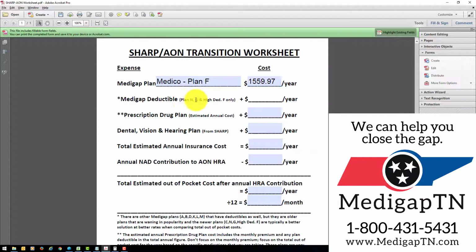If you have a Plan N, a Plan G, or one of the high deductible Plan Fs, for the Plan N and G, you'll be putting in $183 there. And for the high deductible Plan F, you'll be putting in $2,188 there. In fact, I think that may have gone up a little bit in 2017. I'll have to double check those numbers. But for most of you, a Plan N and a Plan G would apply here. And you'll put in that $183 deductible, which is the Part B deductible for 2017. Plan F covers that Part B deductible, so we're going to leave that blank for Mom since she had the Plan F.